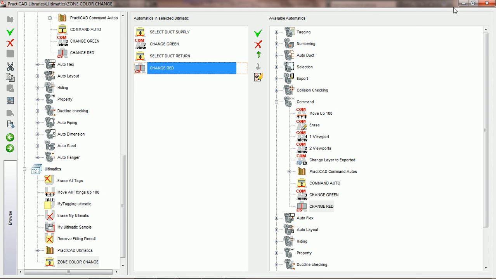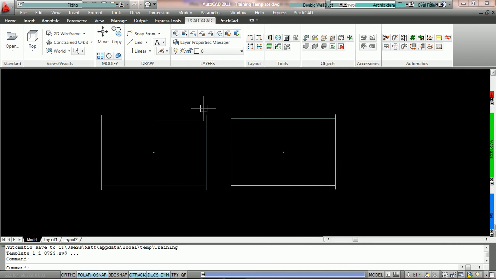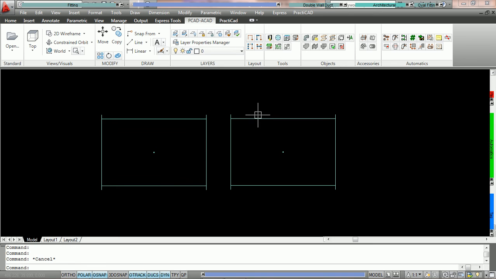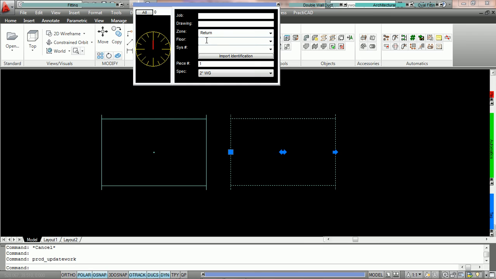Now what we're going to do is we're going to exit on the drawing. And before we do it, we do want to point one thing out. Both Change Green and Change Red, these command autos, have the option to skip if selection set is empty unchecked. They are not checked. So what happens is we're going to exit out. We've got 2 pieces of duct on the drawing. The first one is in the zone supply. The second one is in the zone return.